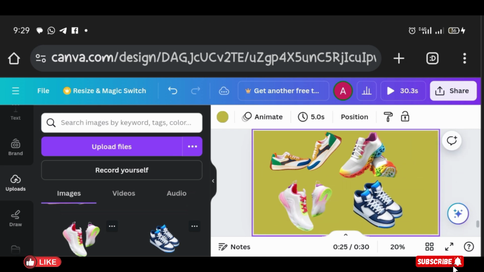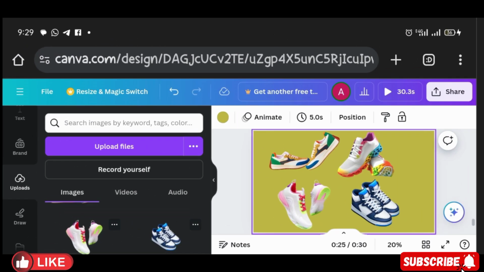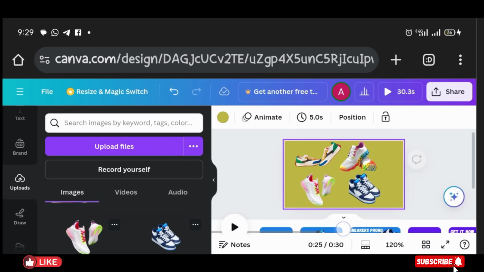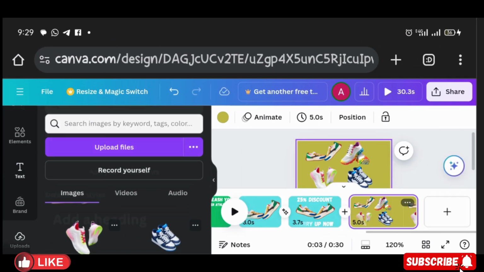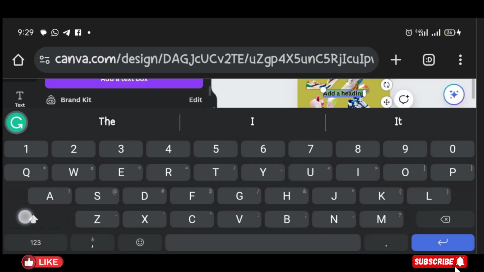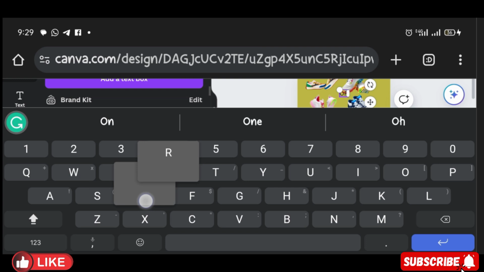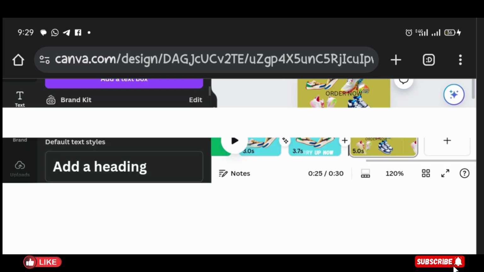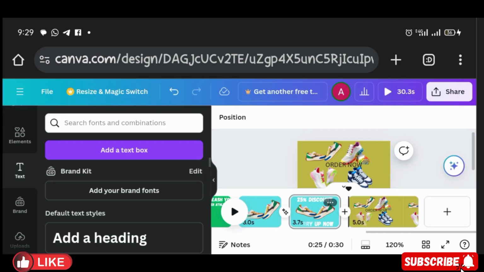Okay, this is it. Then I will need to click on T. I click on T. Then I click on the heading. Then I will need to type order now. Okay. Then the next thing, I will come to this page.